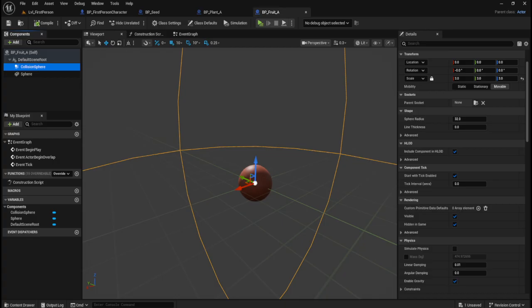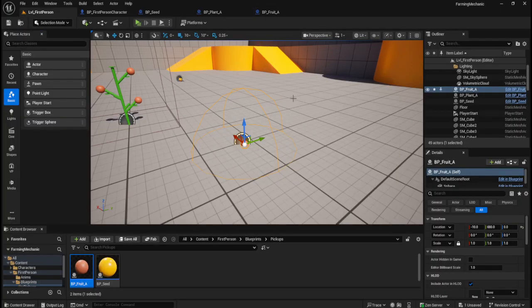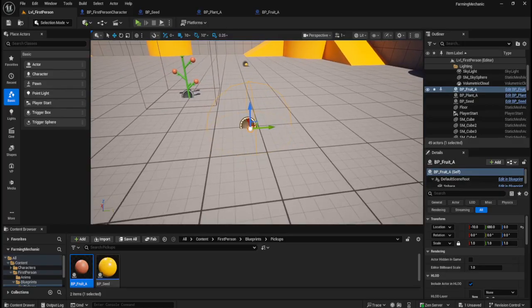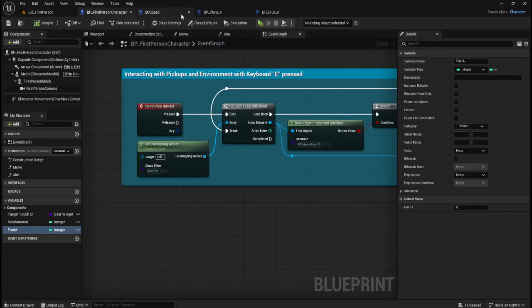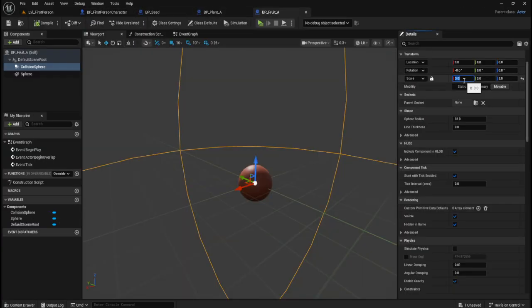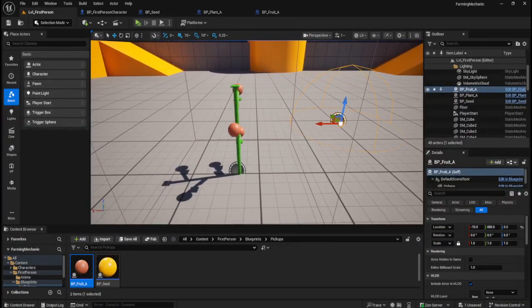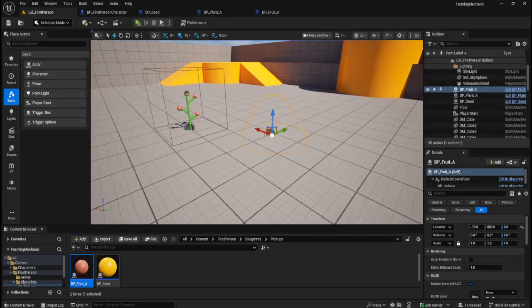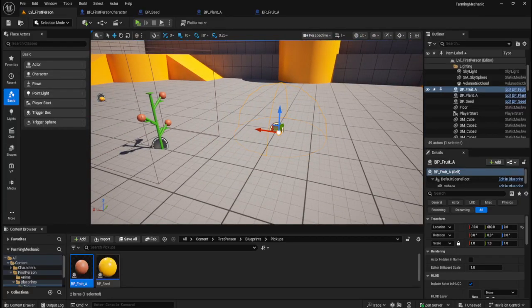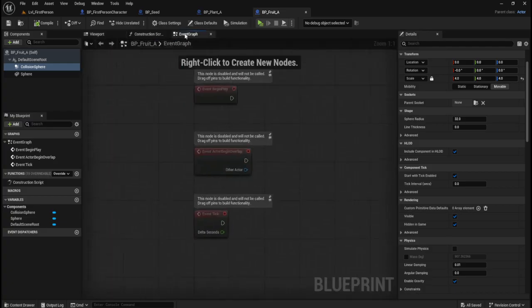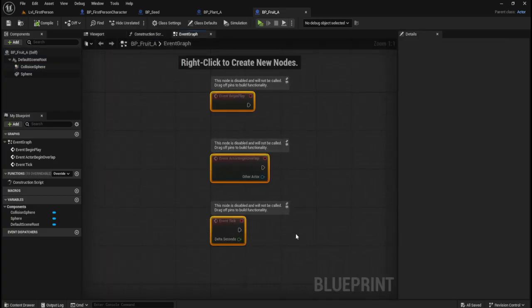I think I can close the other project now. Right. I want to make that even bigger. Yeah, so basically if the player's within that, then the fruit will move towards them. Okay.